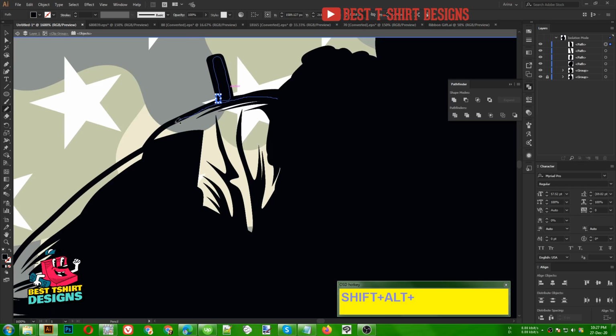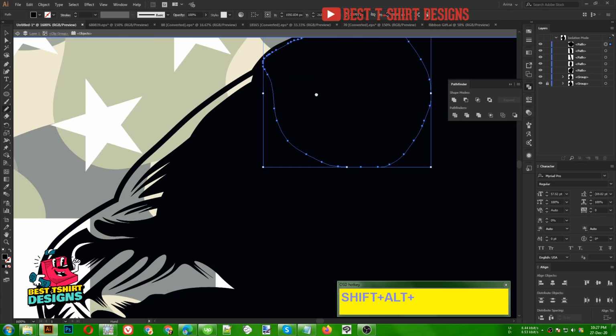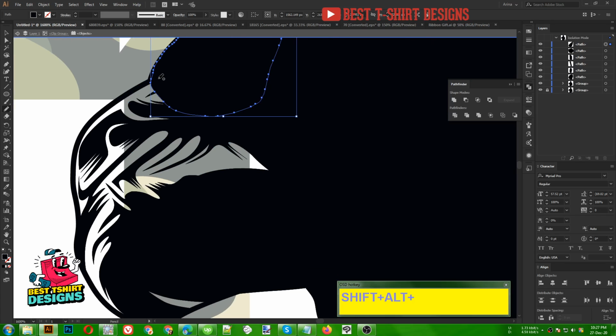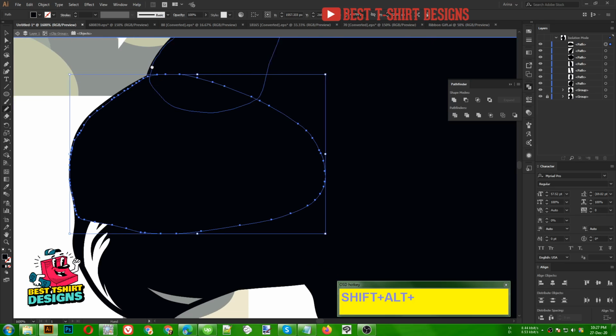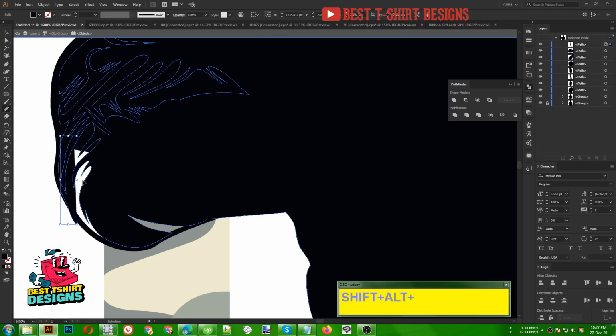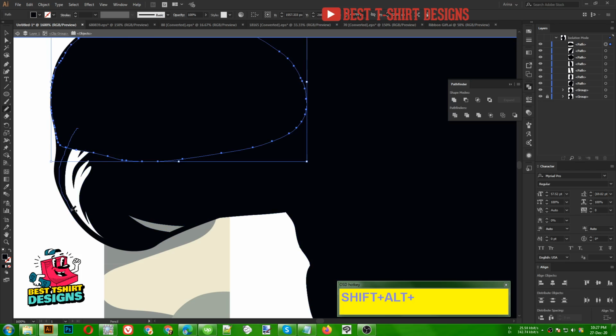This is just going to take some time for me to do, and you can always skip this part. So something like this. This is really a lot of work, and if you want to make a perfect design, then you need to follow these steps, because without making him complete black, we cannot complete this design. Something like this.